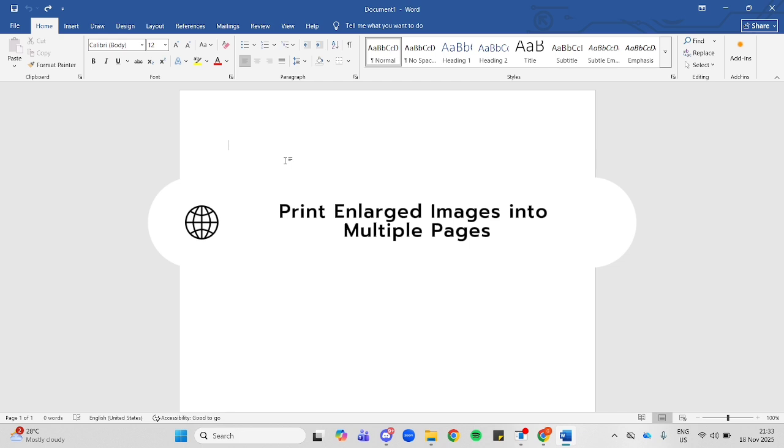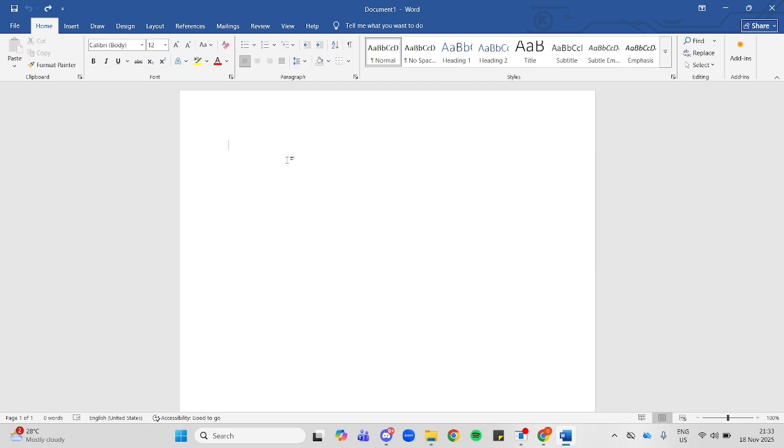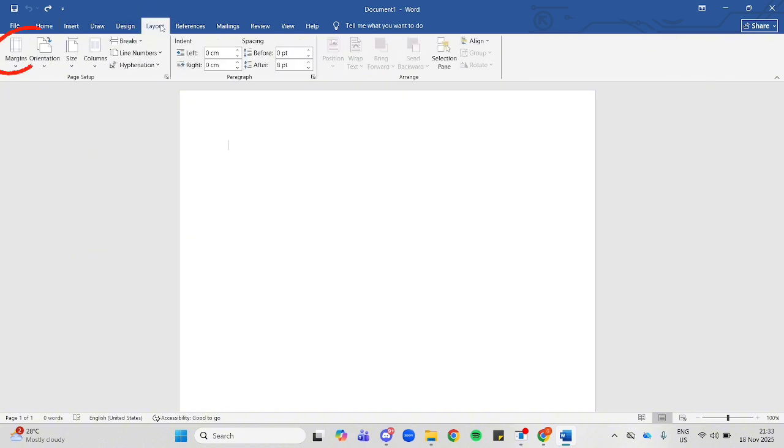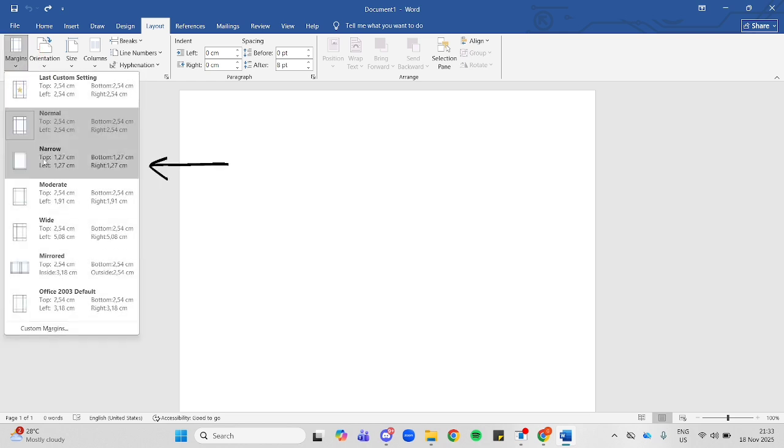Let's get started. First, open Microsoft Word and click on the option Layout from the navigation menu above. In here, click on Margins. Then from the drop-down menu, click on the Narrow option.